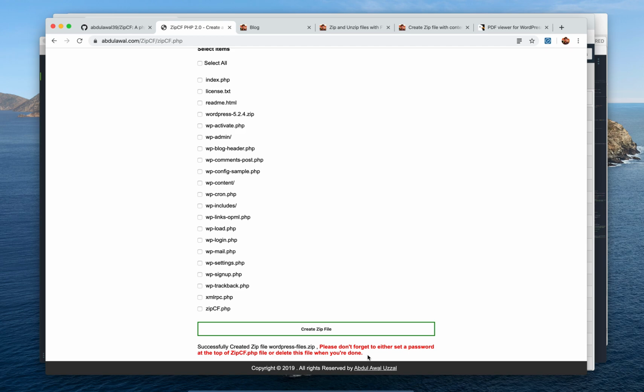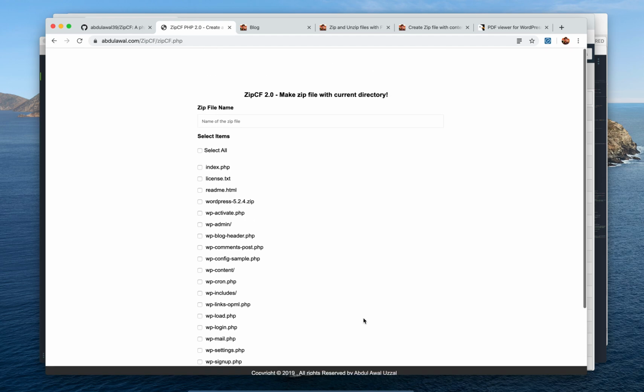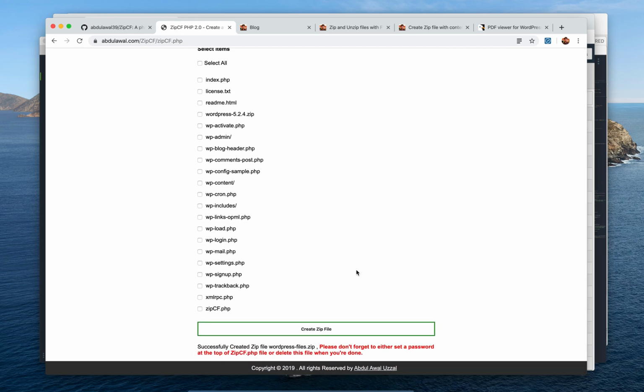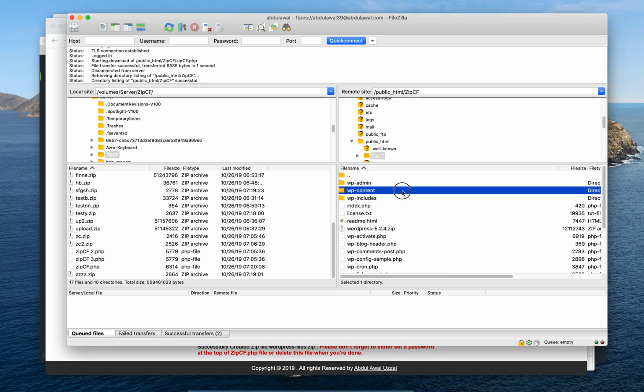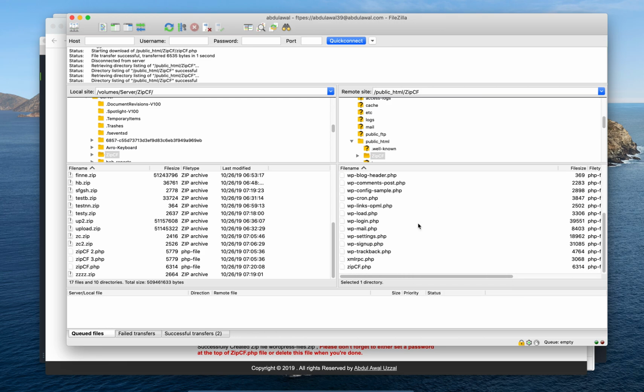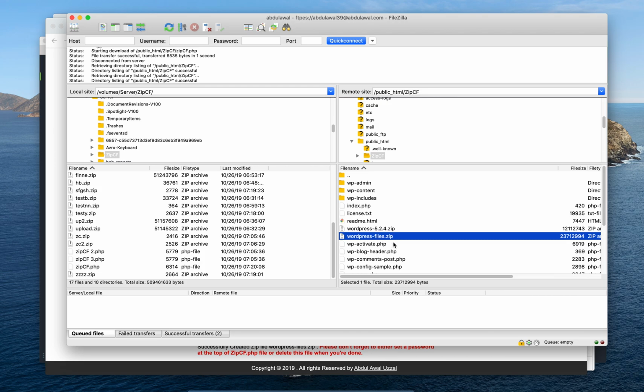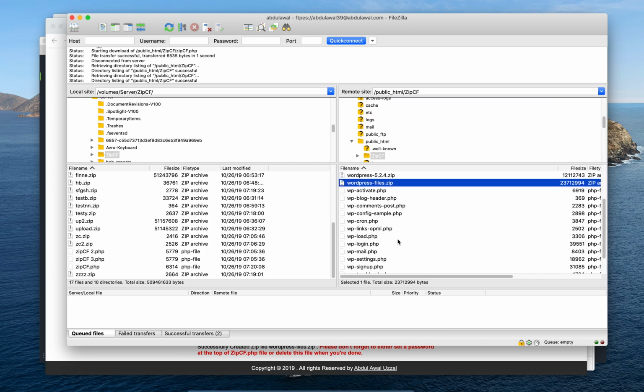You can delete this file, or you can set a password which only you will know. Okay, let's have a look at the code part of this ZipCF version 2. First, let's see if we really have the zip file created just now. Yes, here it is, WordPress files.zip. You can download it, but I'm not going to download it right now.